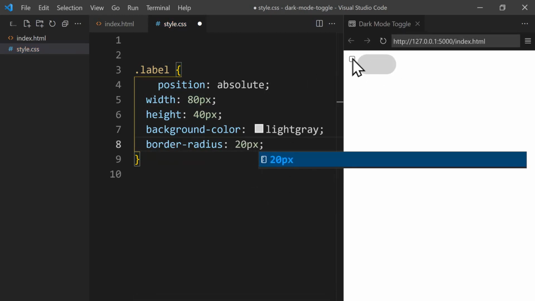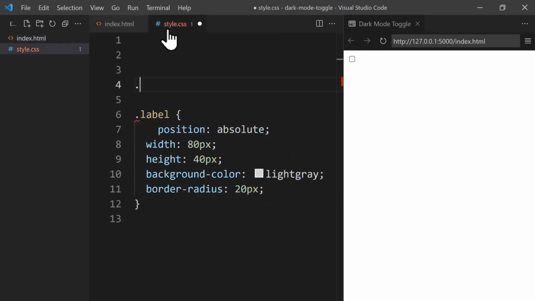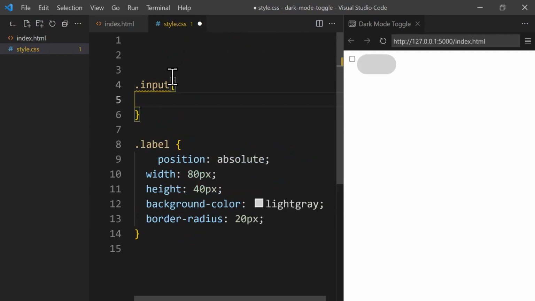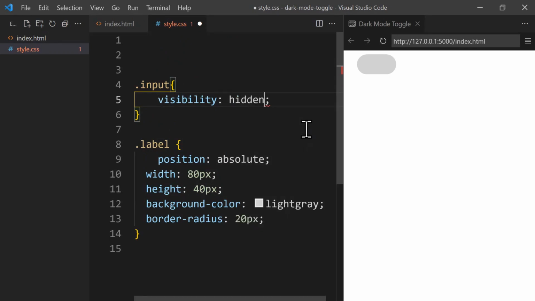Let's make that checkbox invisible. We can do this by targeting the input's class. We are going to target the input element by its class. We will set its visibility property to hidden. This will make the checkbox disappear from view. We select the second option from the auto suggestion list.